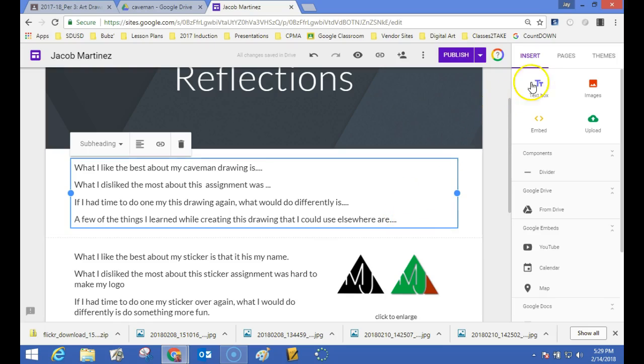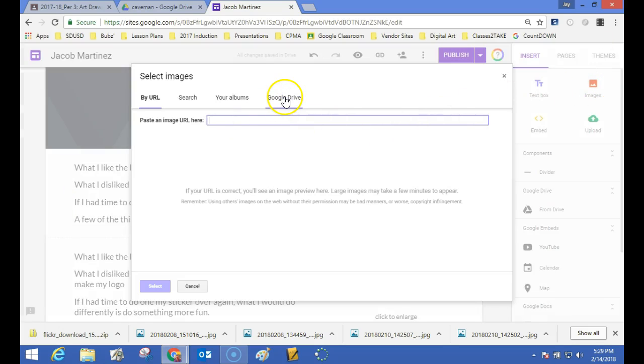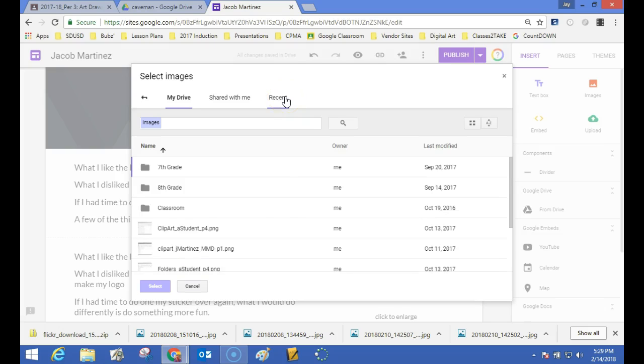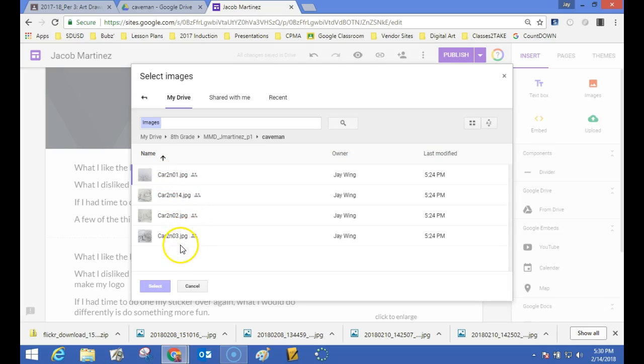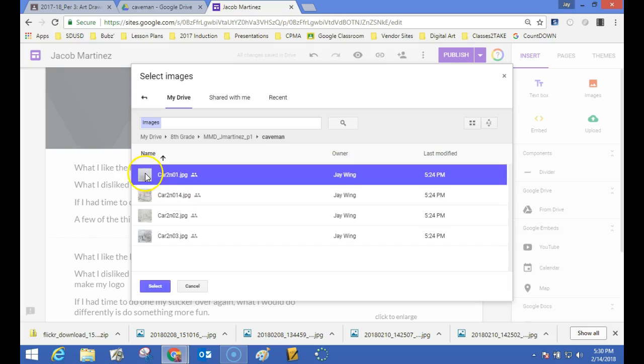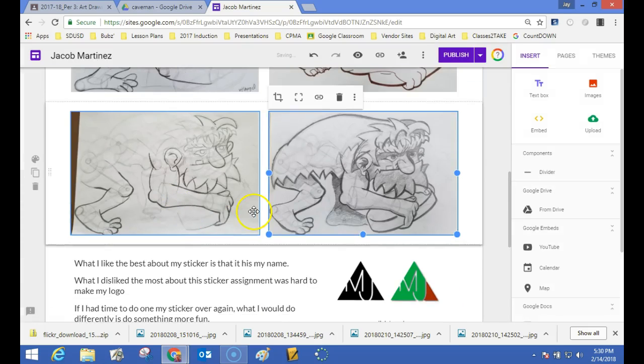Then what I'm going to do is insert images. Since they're in the Google Drive, I can click here, go to my 8th grade folder. They should be in a folder called Caveman or someplace else that you can find them quickly. Notice how I've numbered them 1, 2, 3, and 4. Except for this one's not numbered properly, but that's okay. I'm going to click on them, holding the Shift key down, and click all of them, and select them.